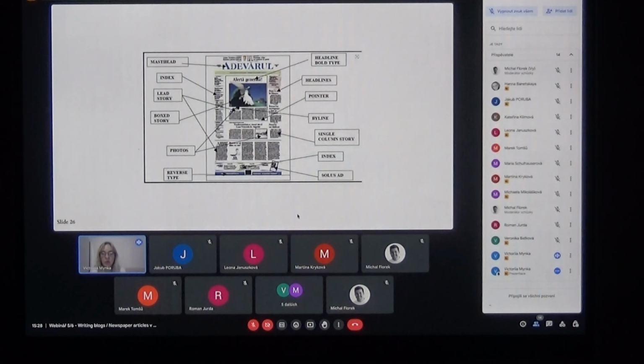Of a newspaper article and different vocabulary connected with this topic. You can create a word wall activity matching these main features to the photo.